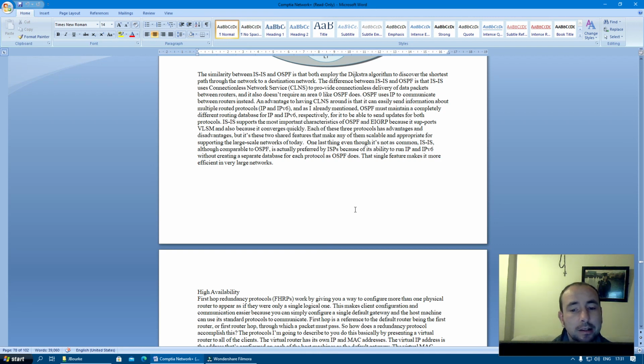One last thing: even though it's not common, ISIS, although comparable to Open Shortest Path First, is actually preferred by internet service providers because of its ability to run IP and IP version 6 without creating a separate database for each protocol as OSPF does. That single feature makes it more efficient in very large networks.